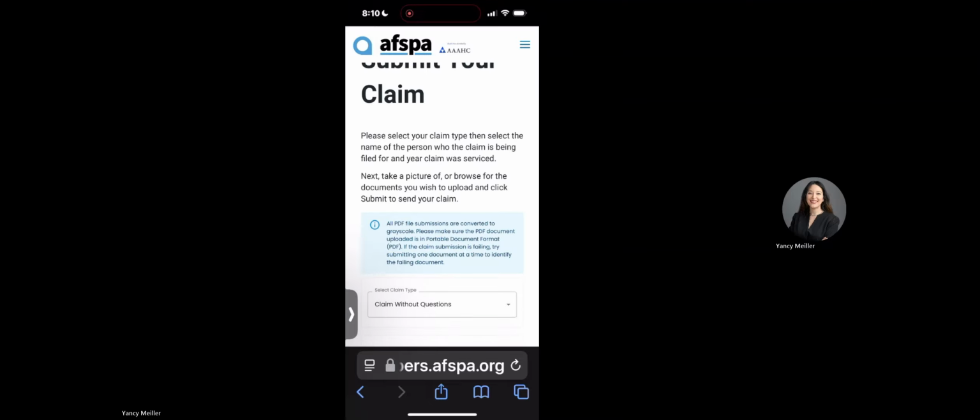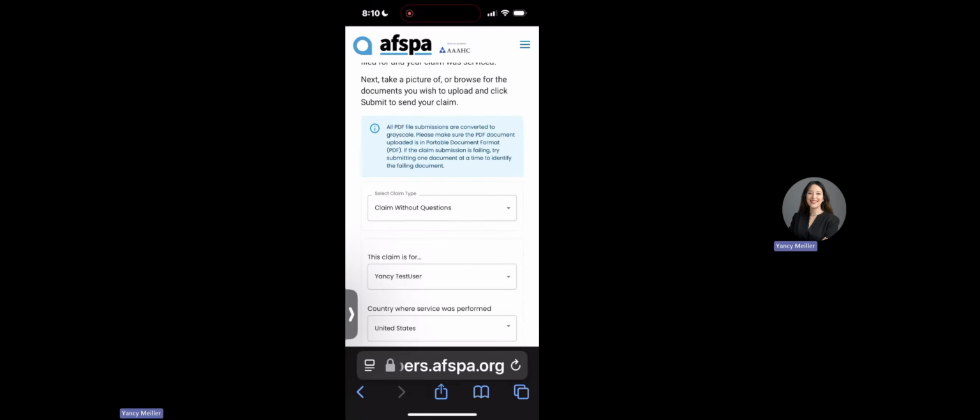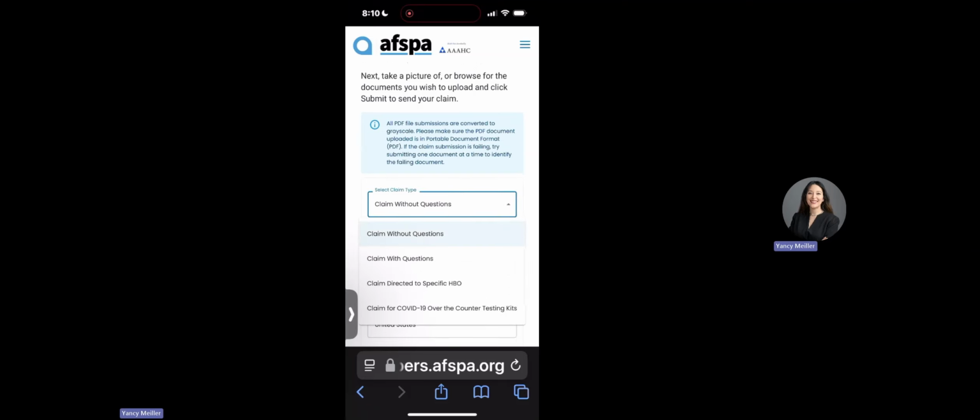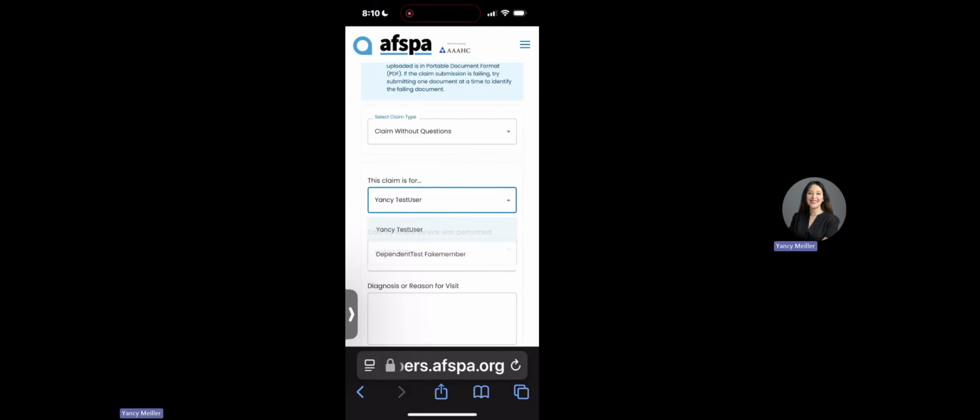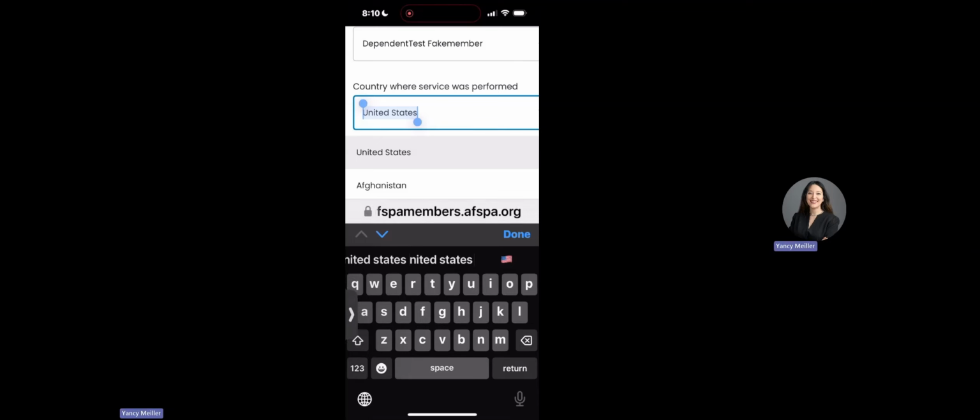And under the requests forms, we're going to go over to the submit a claim section. The form is exactly the same. You have exactly the same options to select a claim without questions, claim with questions, claim directed to a specific health benefits officer, claim for COVID-19 over-the-counter testing kits. In this case, I'm going to select once again, claim without questions. I'm going to select who the claim is for. I'm going to select the country of service.